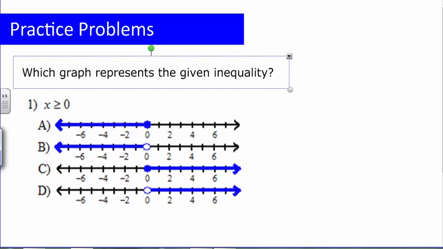All right, here's one for you to do on your own. Which graph represents the inequality x is greater than or equal to 0? Well, notice they are all marked at 0 here. What numbers are greater than 0? 2, 3, 4, 5, 6. I'm going to choose graph C here, because it's got the filled in boundary over 0. And it's highlighting all the numbers that are greater than 0.